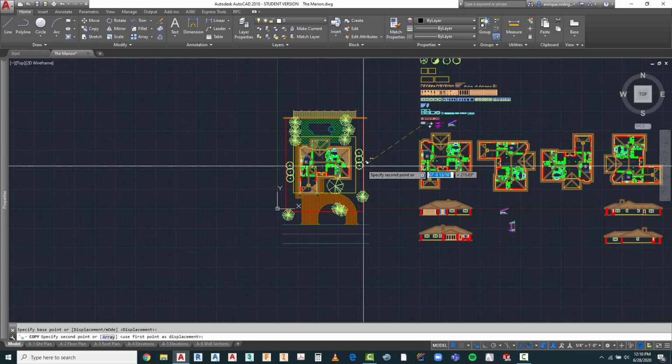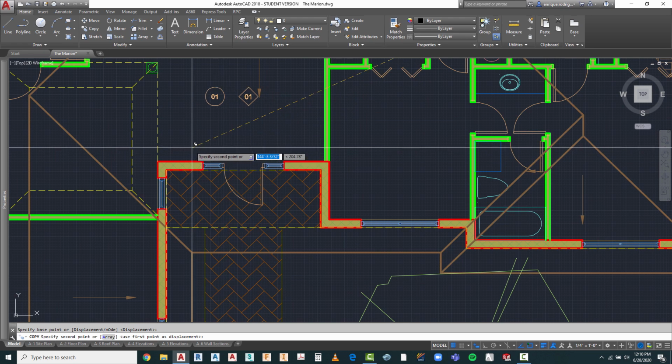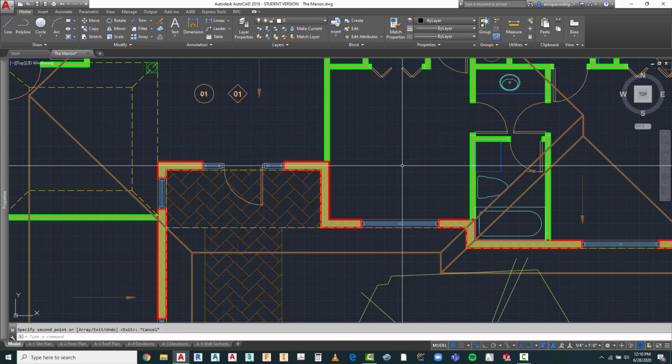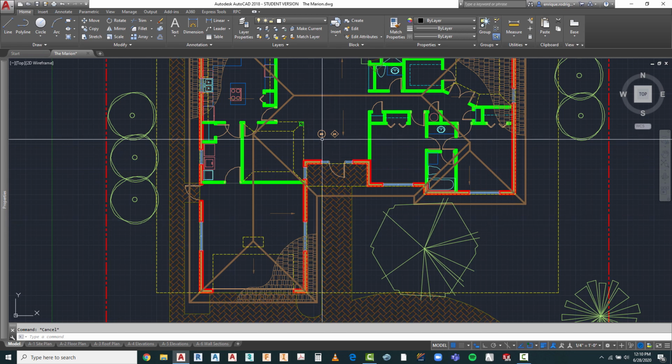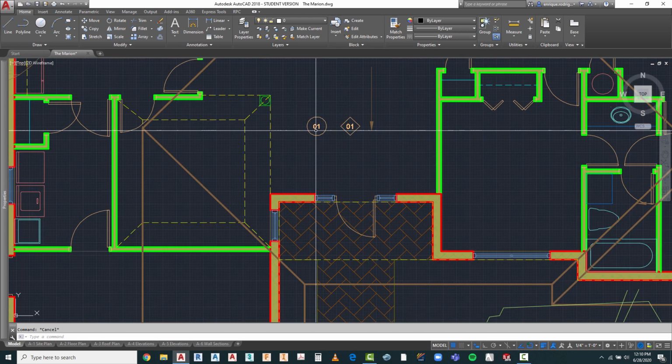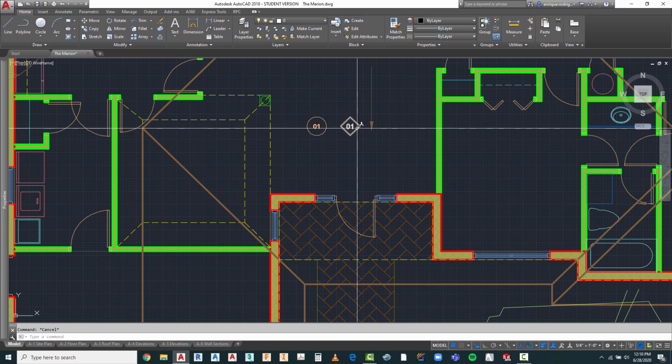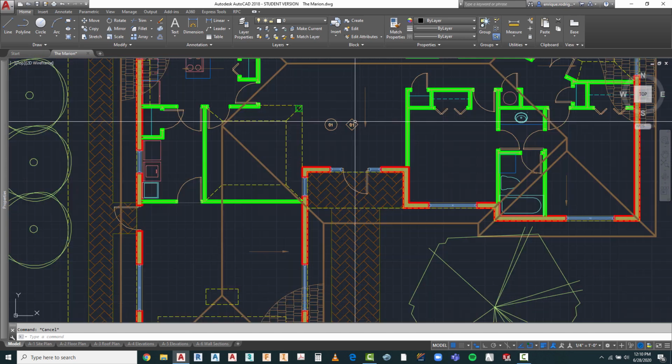And I'm going to bring them down into my drawing in here. Just anywhere for now is fine. But what I want to do is start tagging our doors and windows with these tags. The circular one represents a door tag. The diamond shaped one represents our window tags.